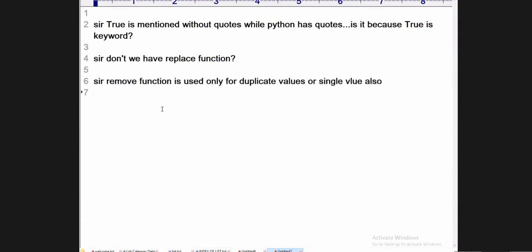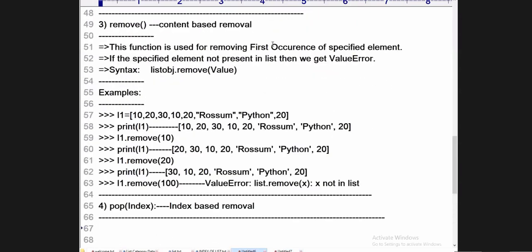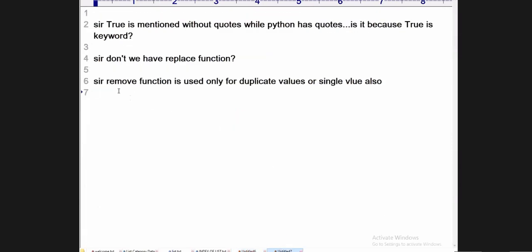See what he is asking. What is that? What is this? I'm not getting it, because he is losing respect on the doubt. I told it here very perfectly, in international English: first occurrence of the specified element. So I don't want to concentrate on such things, please.